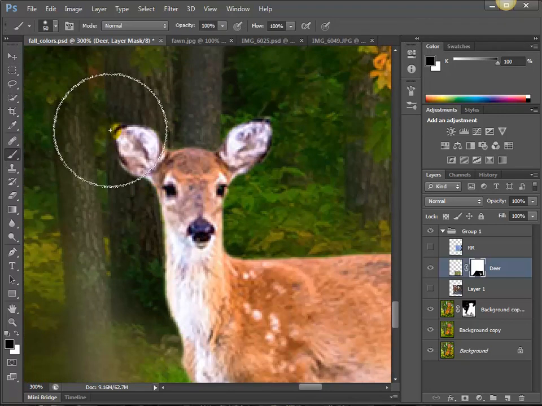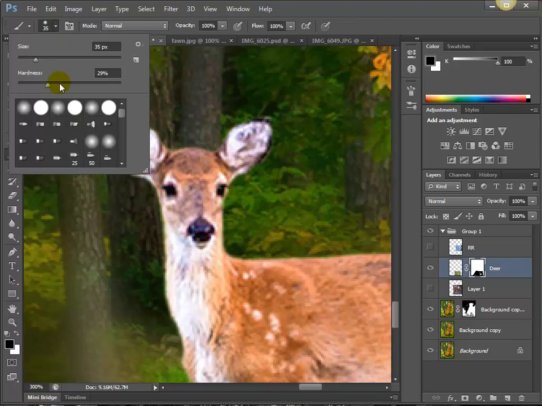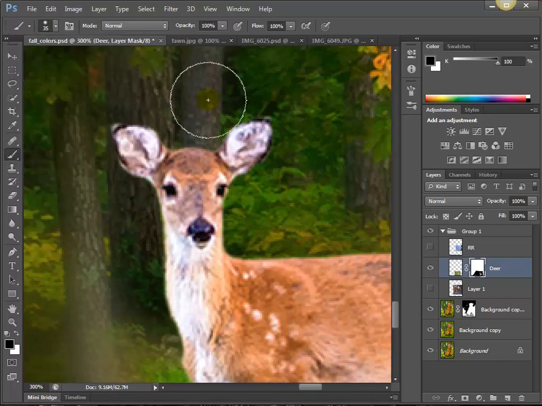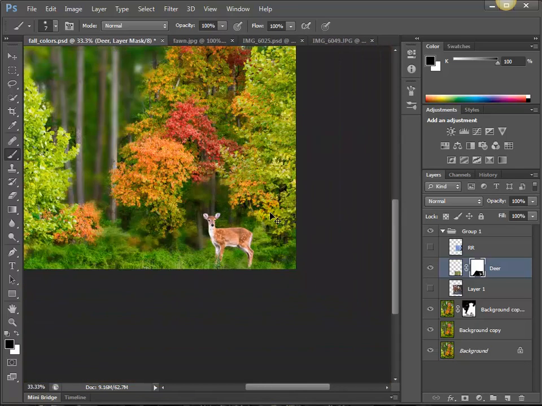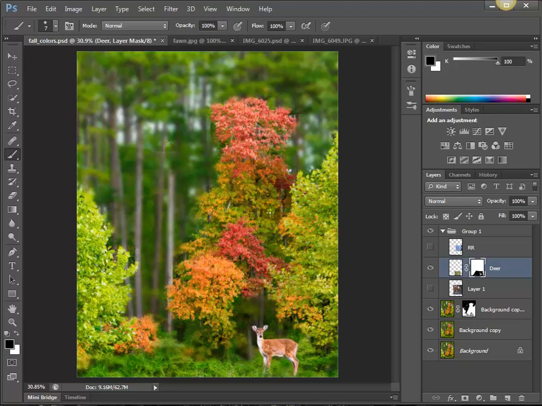So turn on the brush again. Let's make sure the brush is a little bit more hard. And again, remember, there's a little green from the previous. I'm going to shift and click. Now let's zoom back out. Do a Control 0. I think we can say that deer passes muster.